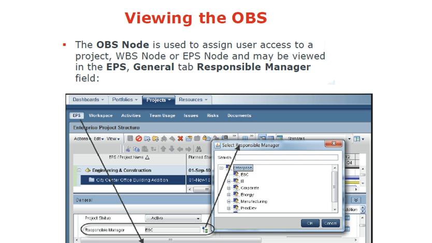What is OBS? OBS is organizational breakdown structure. Usually, the organizational chart of the project can be mapped in P6. And finally, when you allocate a certain project or activity to a responsible manager, you can assign different projects to different responsible managers, so they will have the privilege to look into those projects depending on the security profile that you have established. They will have access to these projects to be able to manage or to control.